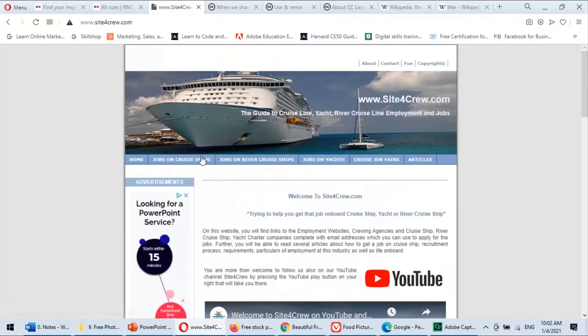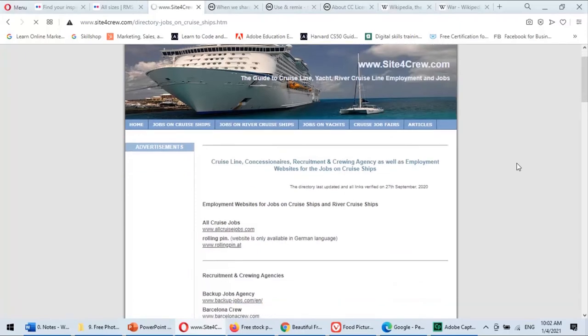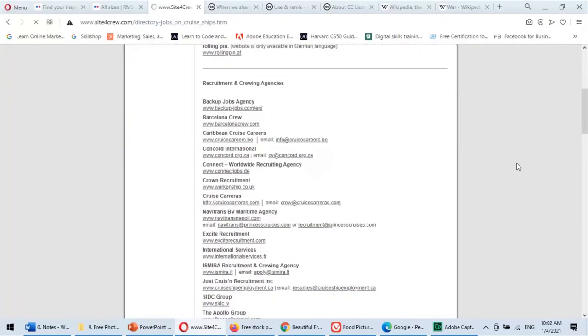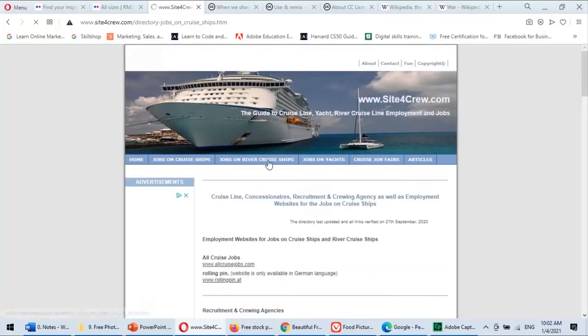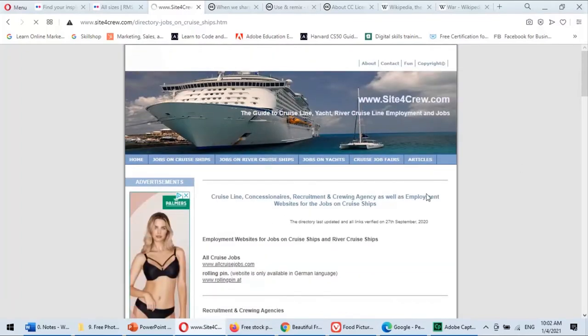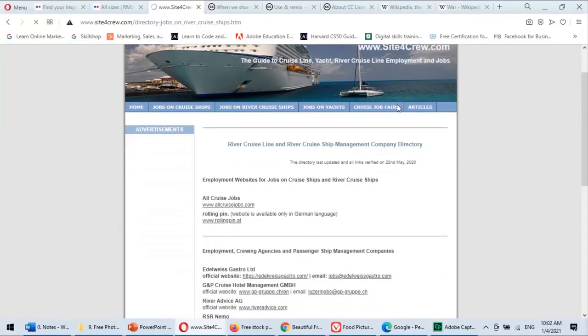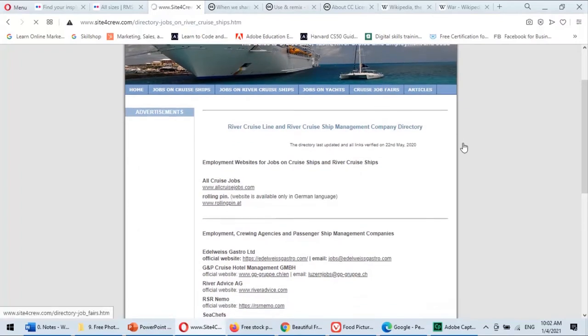But then again, the jobs on cruise ships section has all the list of the cruise lines, the list of the agencies, and job search platforms. So if you're looking for a job on a cruise ship, by all means, some agencies come with the email address. The same for the river cruise ships, there's a list of the river cruise lines, river ship management companies, and all this. There's some articles and job fairs as well.